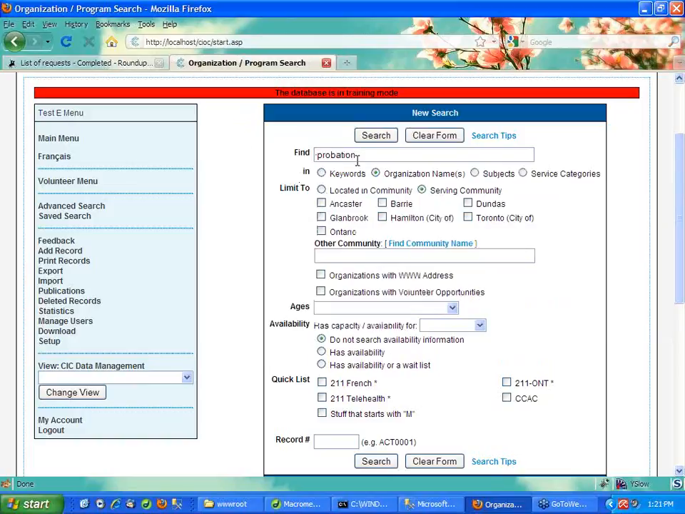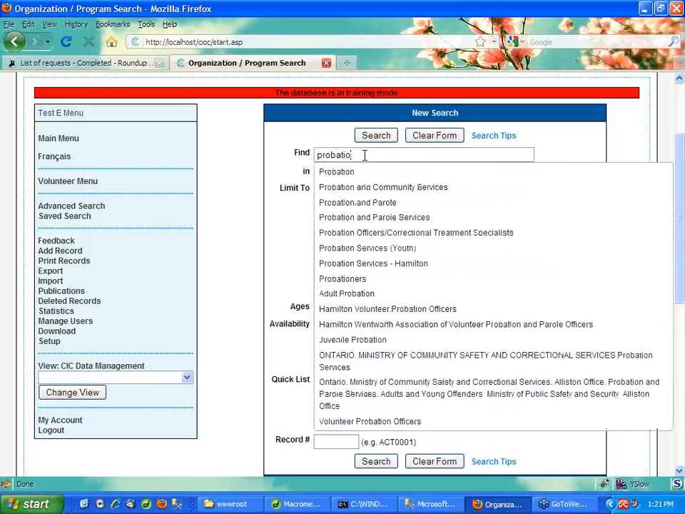If I do the same keyword search probation in keywords instead, I'm going to get a completely different list because it's going to search not just organization names, but also the subject and the thesaurus, depending on what the view is. So if I'm in a view that doesn't use the taxonomy, it will not search the taxonomy. If I'm in a view that doesn't use the thesaurus, it will not search the thesaurus. So you have control over what is presented. Any questions about how autocomplete works?